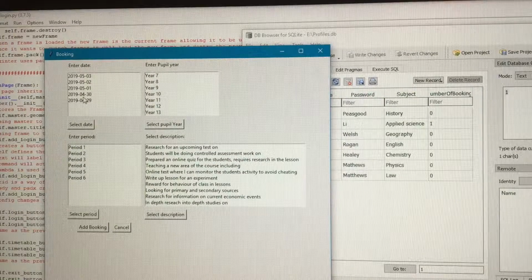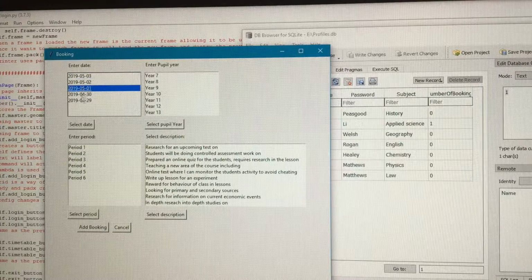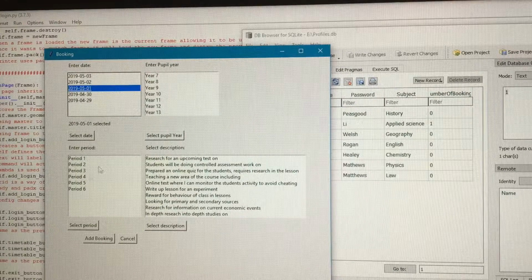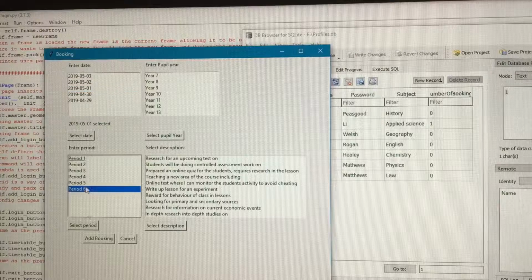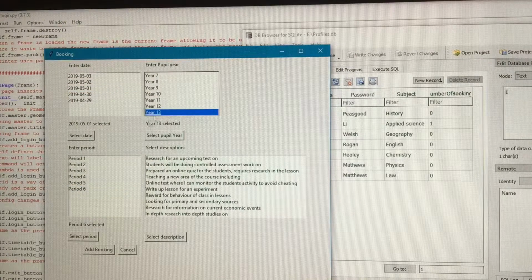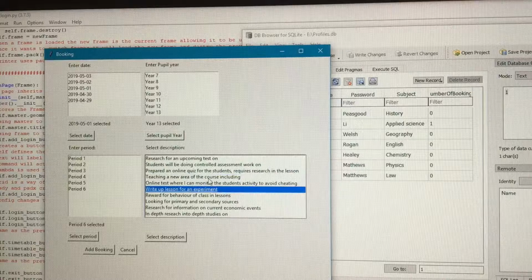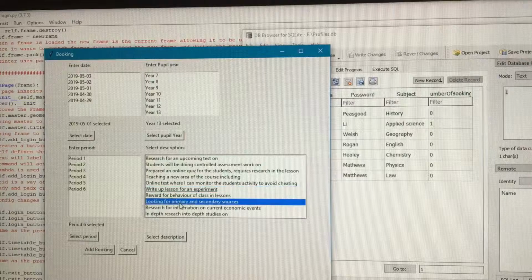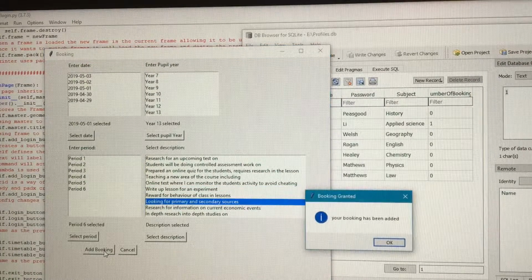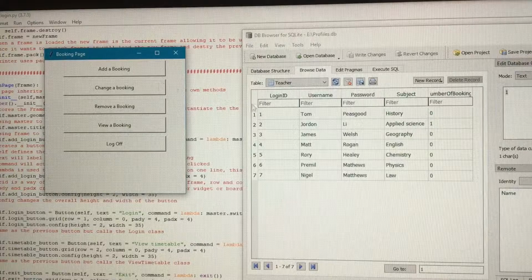The way the GUI is set up is that all you have to do is select a date from the next week. In this case I'm just using this week as an example, but I would click on this button and it would select the date for me, notifying me that I had, and then I'd select the period, and the year of the class. And I put in some values of what they might be doing in the lesson, like controlled assessment, test, research, maybe even reward. Because it's a year 13 class, I think it'd be something more like primary, secondary sources, for instance. And here I'd add the booking, and then it says my booking has been updated, which is good. And then it returns back to the booking page.